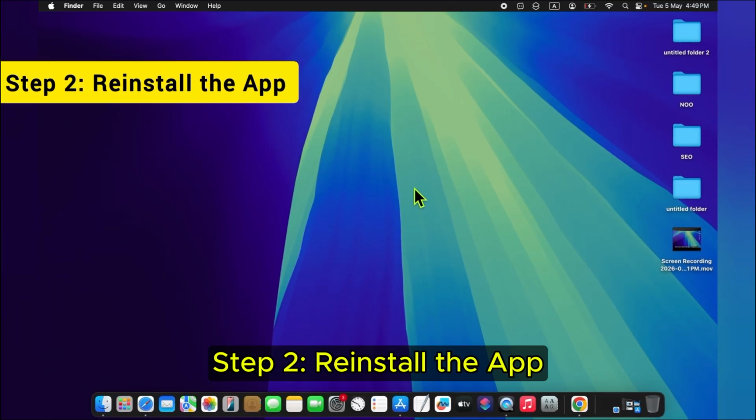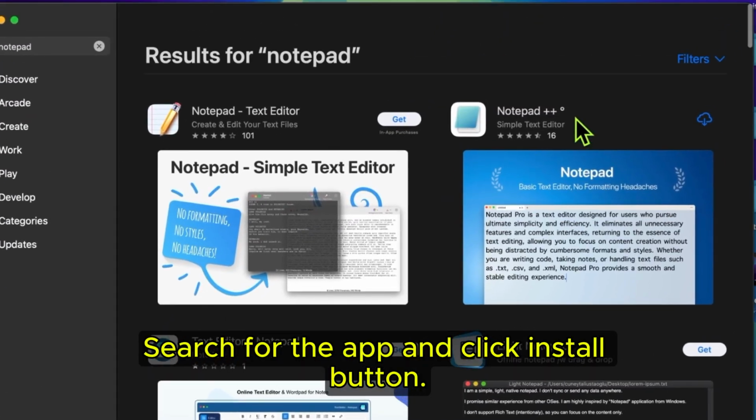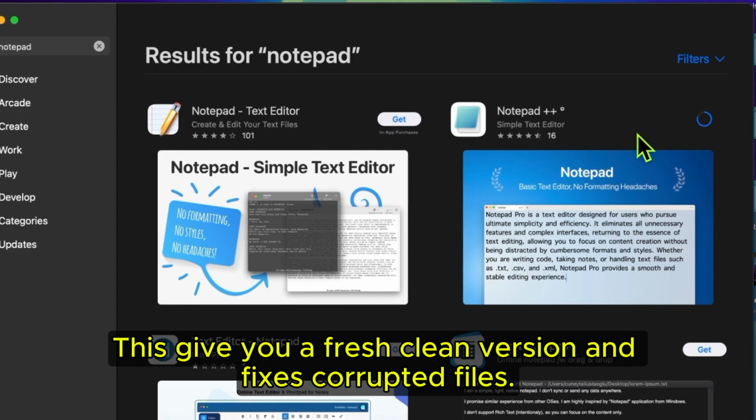Step 2. Reinstall the app. Open the App Store. Search for the app and click Install button. If it's from a website, download it again from the official site. This gives you a fresh, clean version and fixes corrupted files.